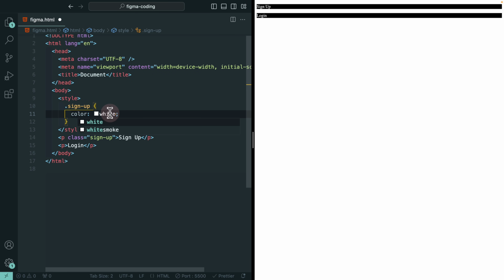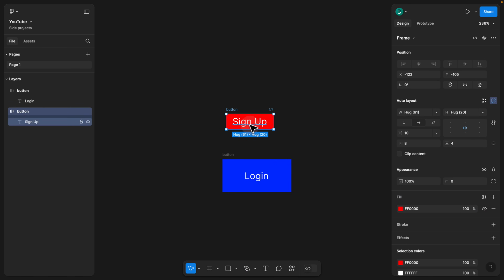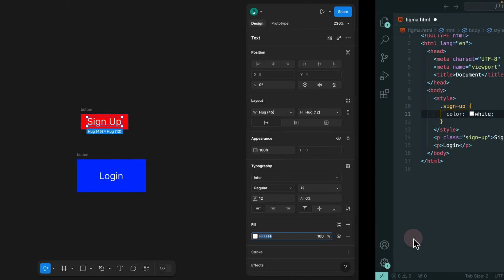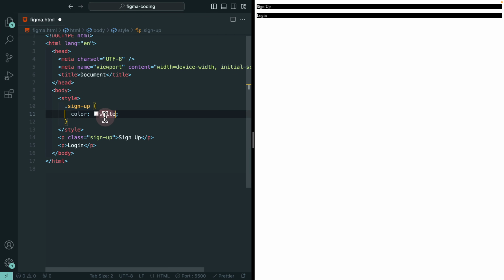Also, you can give it any hex value or HSL value. It really doesn't matter. So if I go back to Figma and if I click here you see that we have our hex value. So what I can do is I can copy that and come here to Visual Studio Code and hold shift and create my hashtag and then paste my hex value here. And that would create the color of my text to be white.